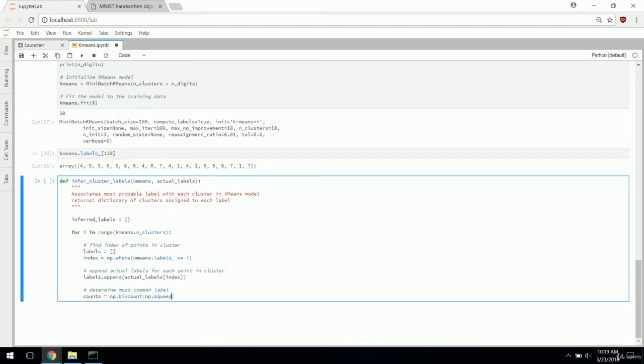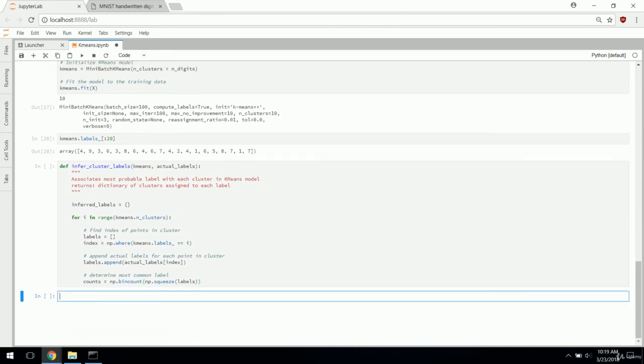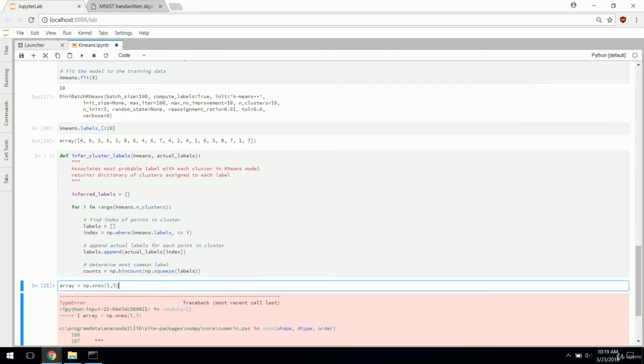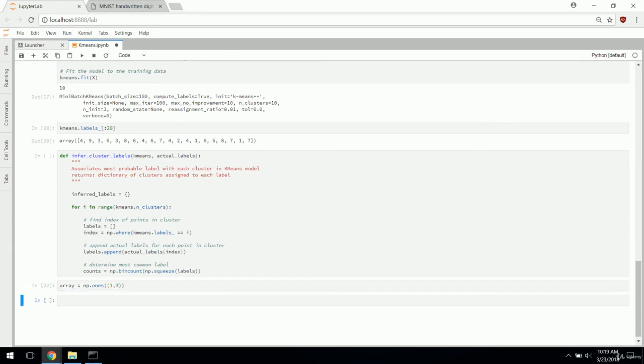np.squeeze, labels. So this np.squeeze, maybe if I add in another cell here, we can explore this a little bit. If we have an array equals np.ones, let's make it a shape (1, 3). Oh, I need to have some extra parentheses here. There we go.